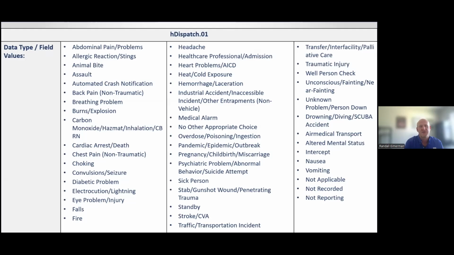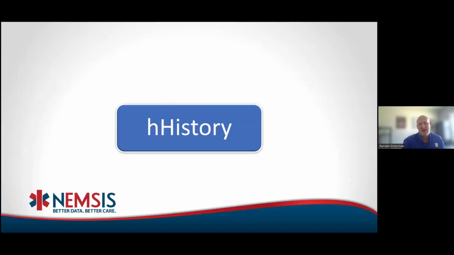Next is this list of the field values from HDispatch 01. We only have 2 slides in here today that would actually require us to list them out at this length. Instead of reading them all off, we'll just display them, and they're also available for you within the spreadsheet. You see HDispatch only had 1 data element, and we're moving over to HHistory now.